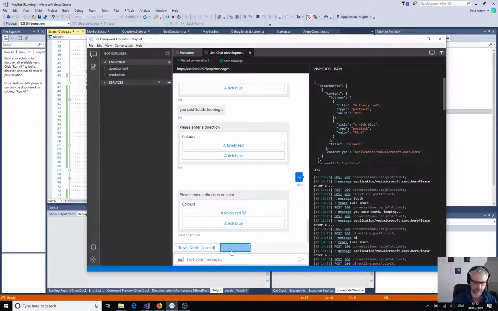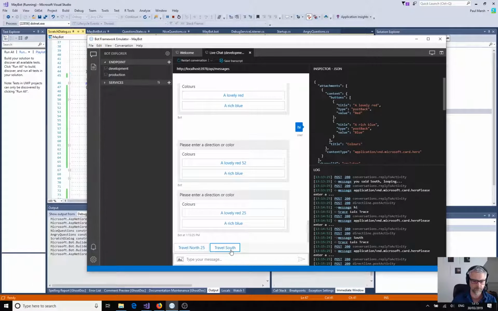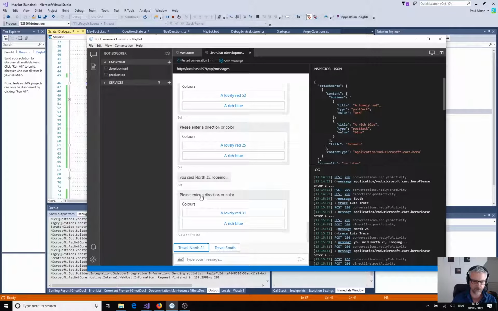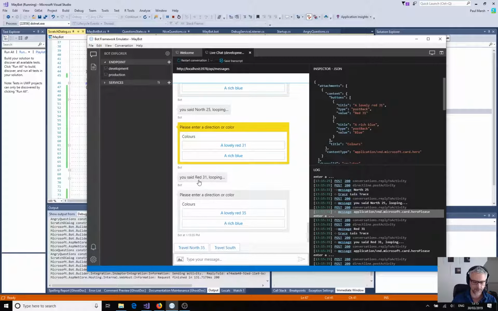So let's just go around that. So a lovely red 25 will travel north 25. So I can click that and it will say north 25. Click lovely red 31, we get lovely red 31. That's great.